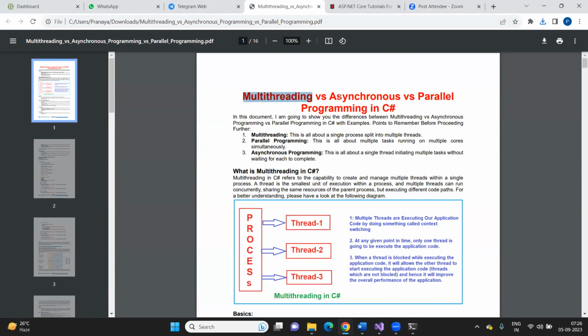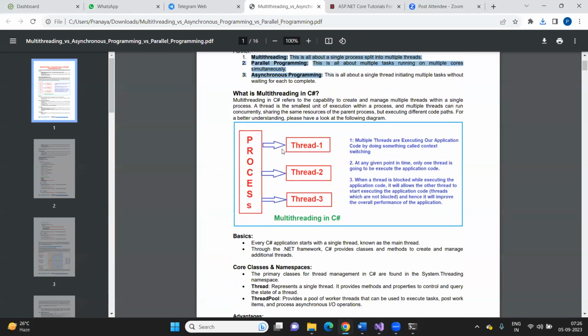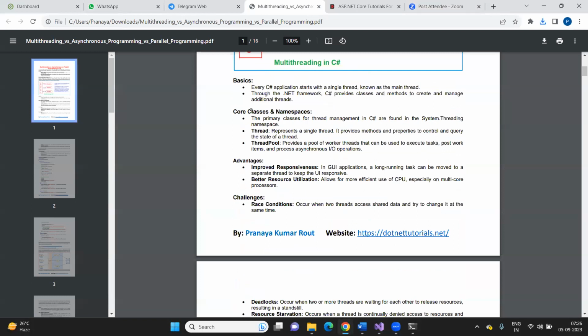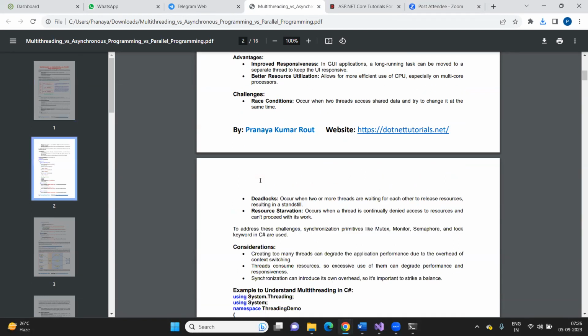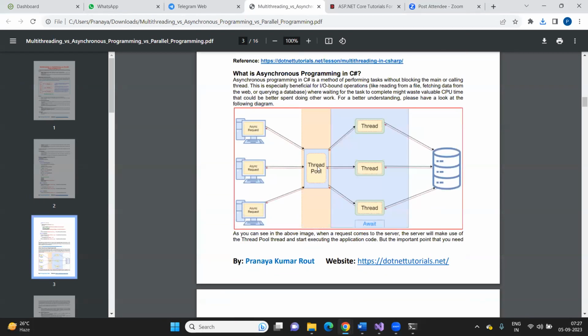What is the difference between multi-threading, asynchronous programming, and parallel programming? Multi-threading is all about a single process split into multiple threads. Parallel programming is all about multiple tasks running on multiple cores simultaneously. Asynchronous programming is all about a single thread initiating multiple tasks without waiting for each other to complete. This is the main objective. Then I have explained what exactly multi-threading is, how it works, the basic concept, the challenges, and one basic example.